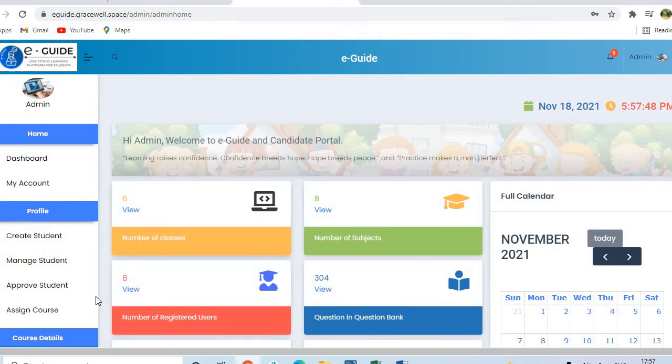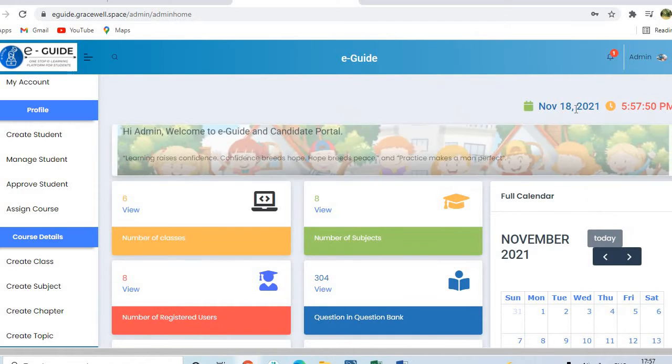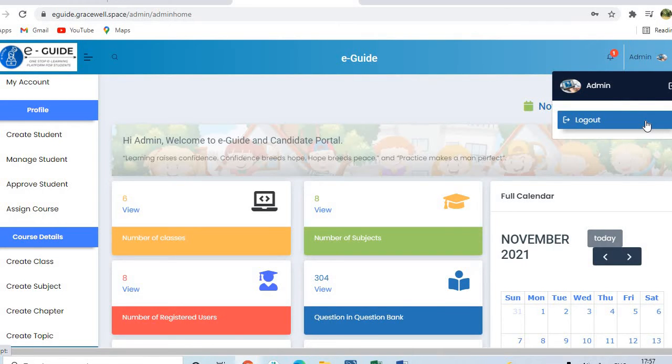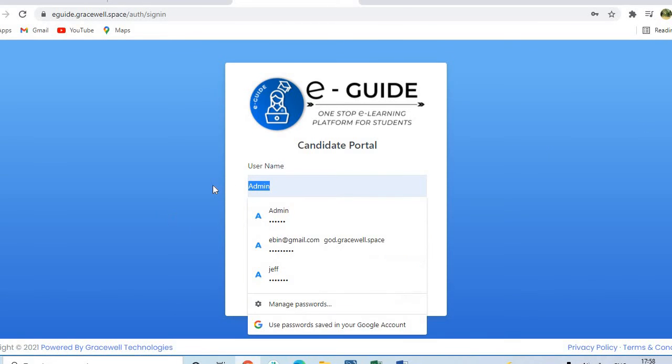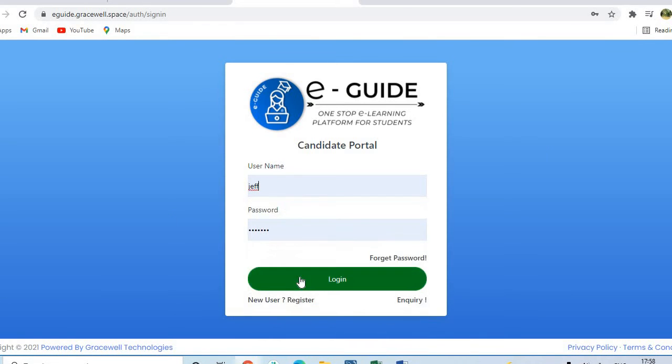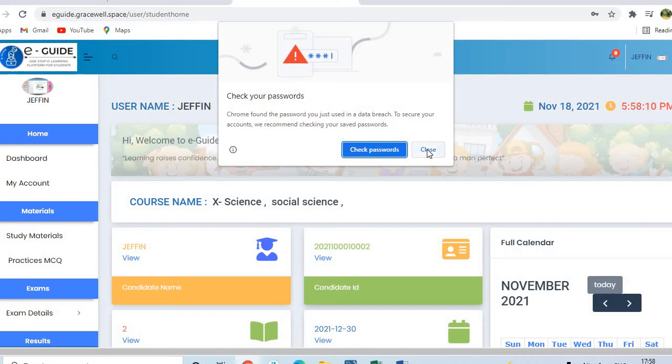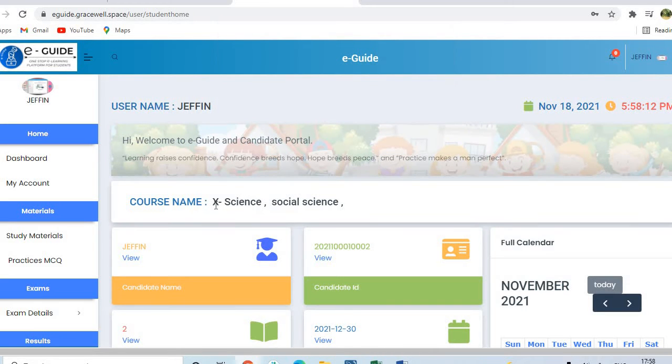Okay, now let me go to the students panel. I just briefly explained the features in the admin panel, and there are many more features. So let me go to the students panel and explain the features. If you want a username, it is Jeff, and the password is Jeff123. Basically, I'm assigned 2 different courses: 10 science and social science.